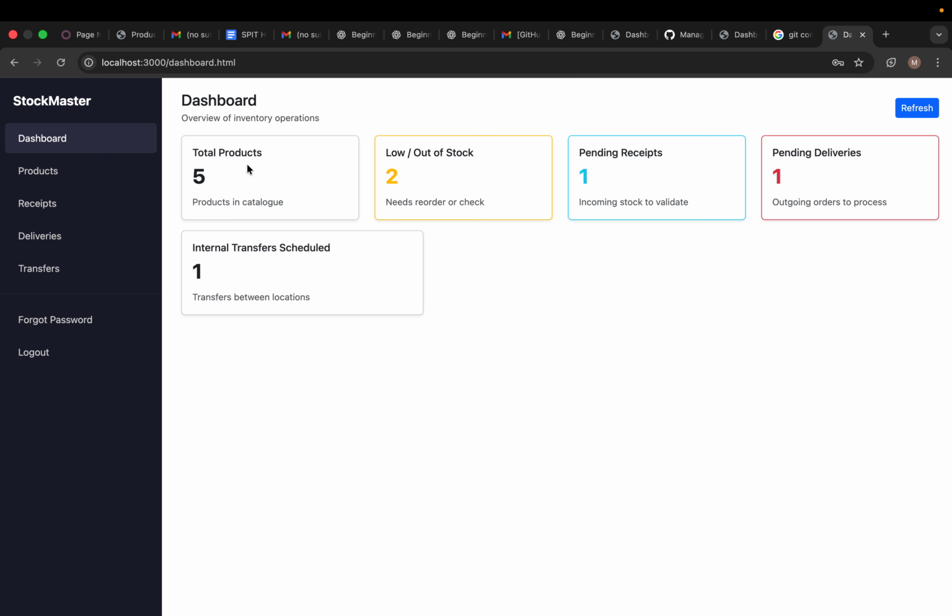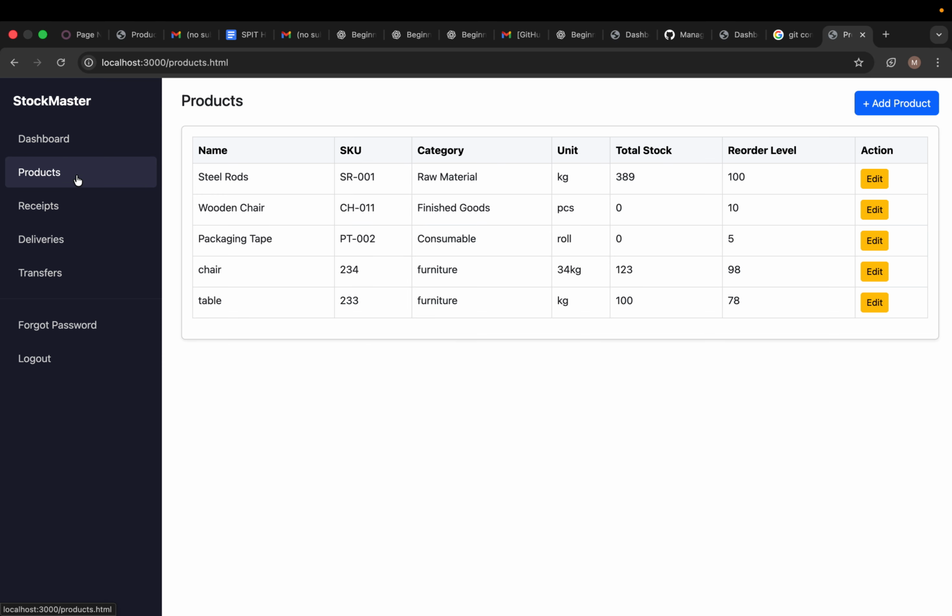Our dashboard is basically dynamic in nature. Here you will see total products, low and out of stock products, pending receipts, pending deliveries, and internal transfers scheduled. When you go to the products section on the left hand side, you will see a table wherein you can see the name of the products, the SKU numbers, the category, the unit, total stock, and reorder level, and you can also edit the number of products.